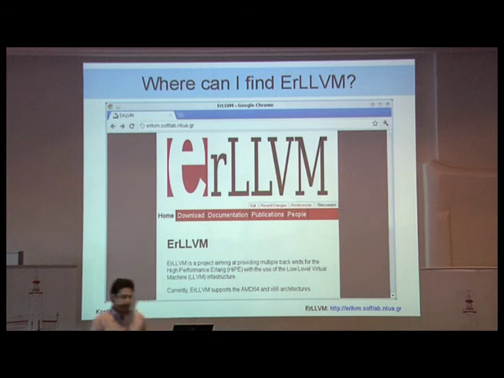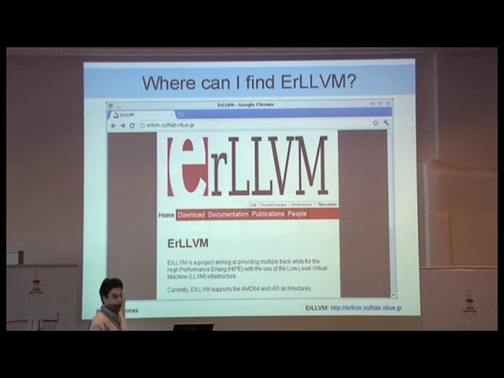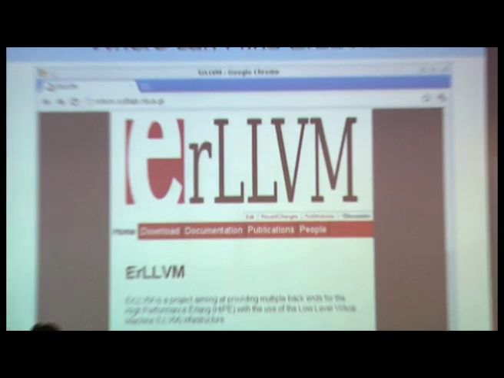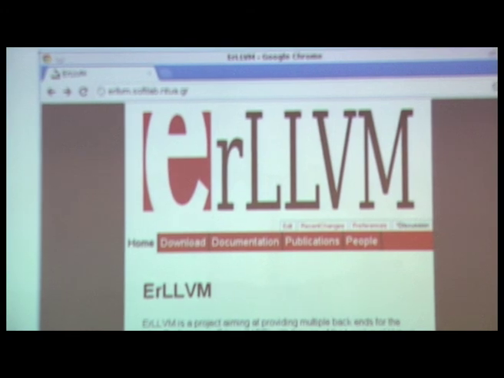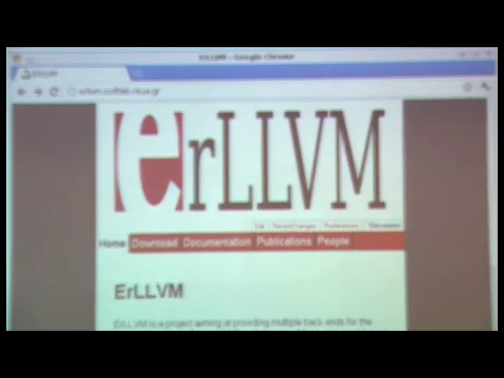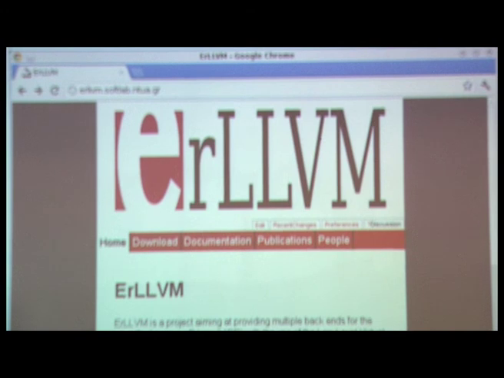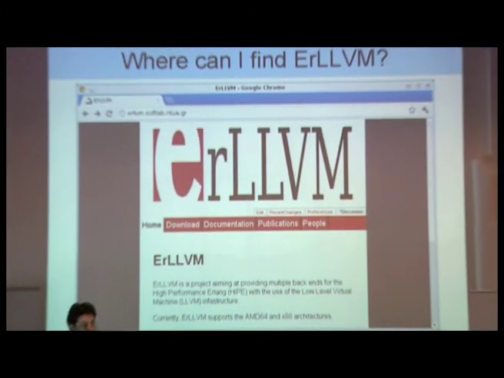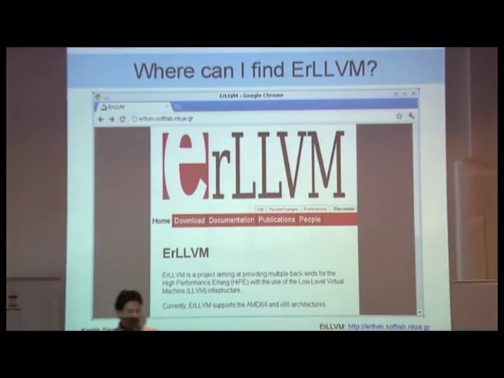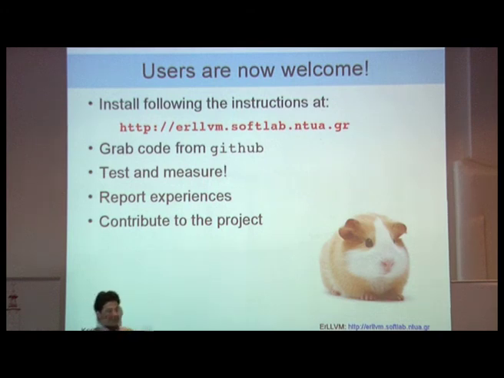All this exists on a site that has this fancy logo here. It's llvm.softlab.ntua.gr, where you can get the system and play with it. You can download it. It has Erlang OTP R15B01 plus more. So you will not really miss anything if you're already working with Erlang OTP R15B01. That's it. The site again in a bigger font so that you can read it.